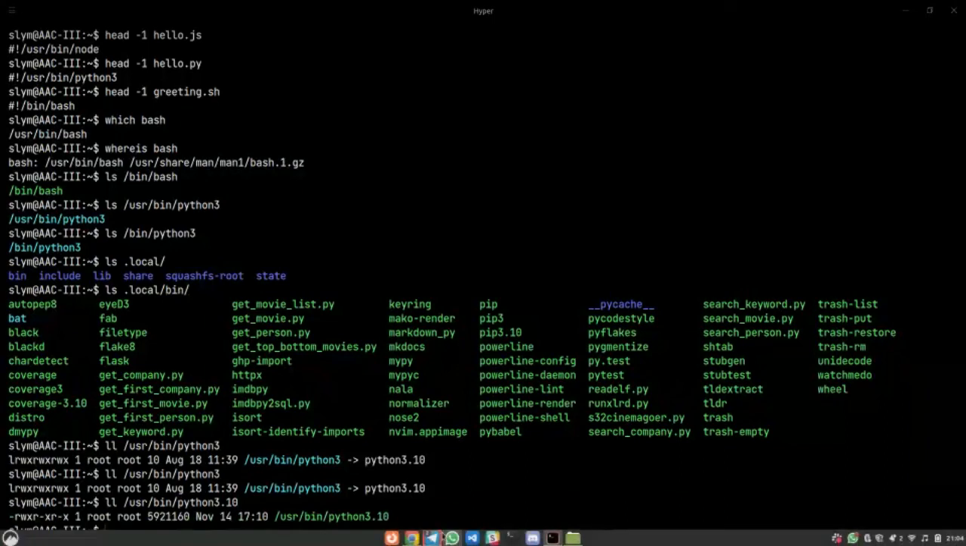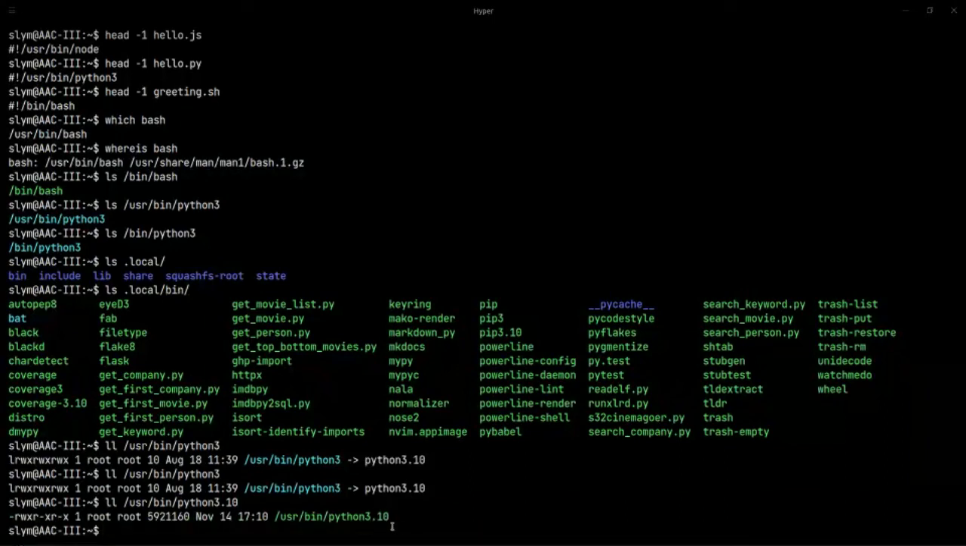So this is the actual executable. As you can see, the color is green. The links are greenish blue, right? So the reason why I'm saying this is this.